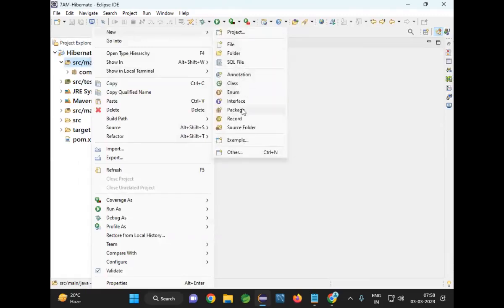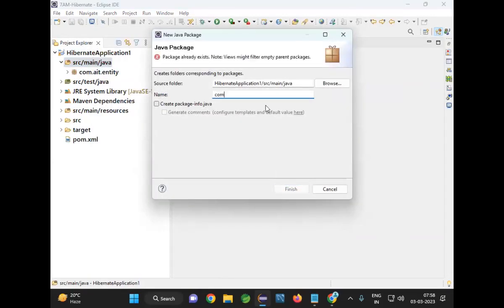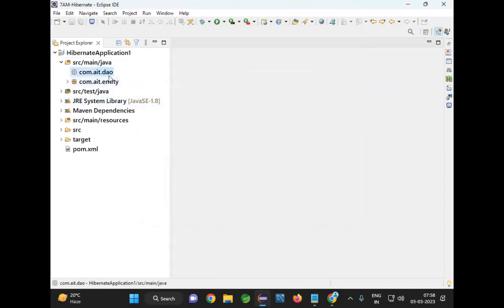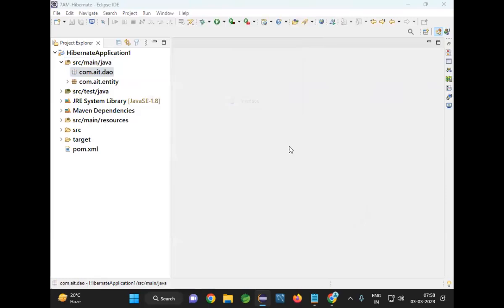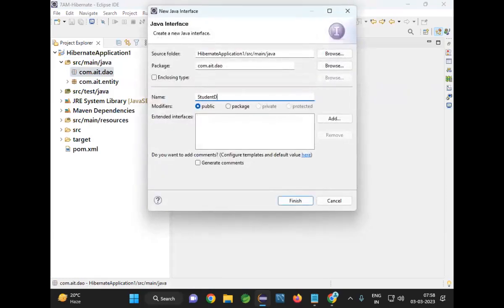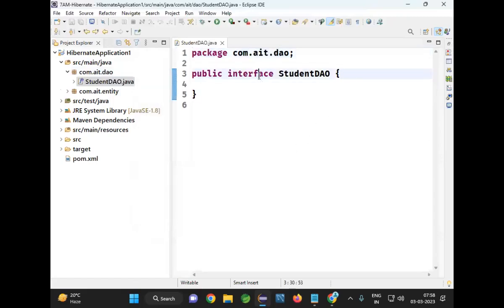I am creating a new package, com.ait.dao. I want to create a new interface here. The interface I'm creating is StudentDAO. It's not a class now, it is an interface. In this StudentDAO, initially I want to have one method. Later I will expand this interface to have two methods, then three methods, to perform CRUD operations and complete this example.